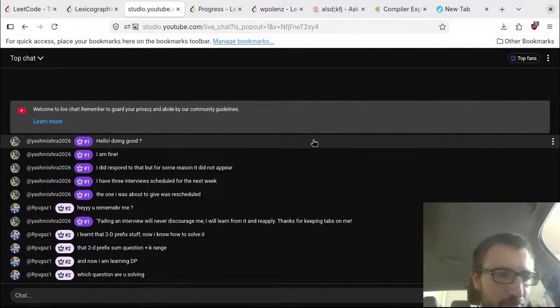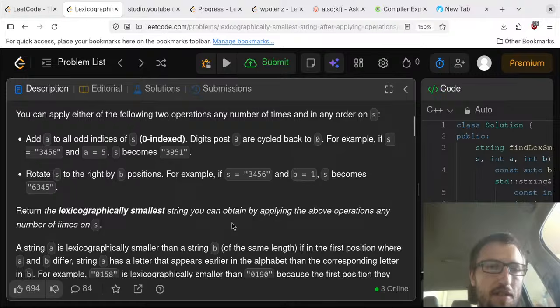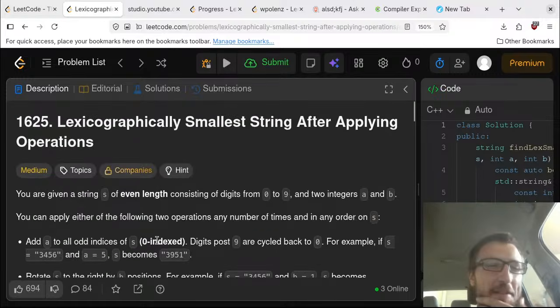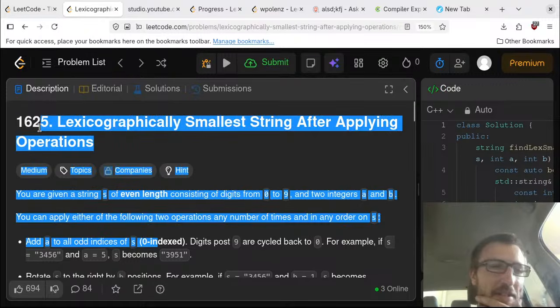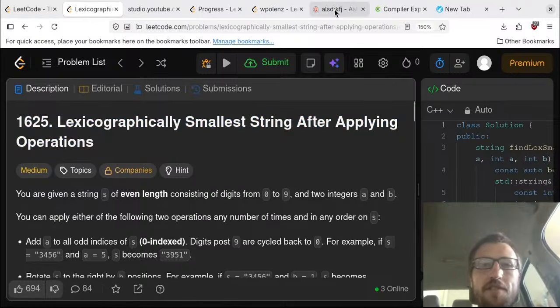Which question are you solving? Oh, this one. I'm sorry. Okay, I had said the other day I was going to skip this one because it's kind of involved, kind of a tough one. 1625, lexicographically smallest string after applying operations.